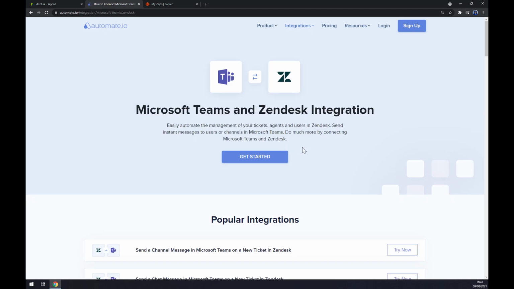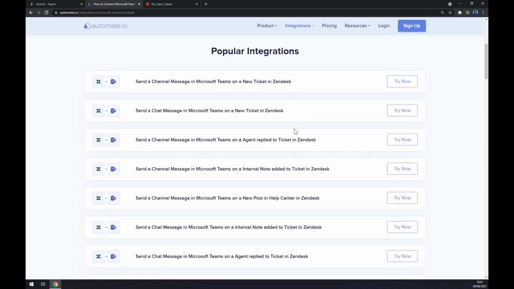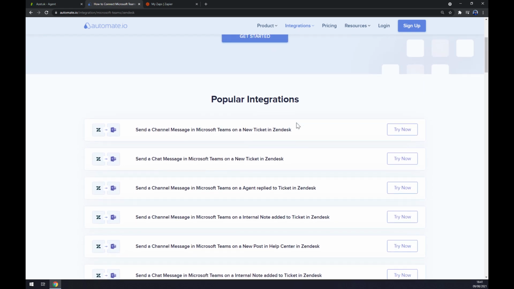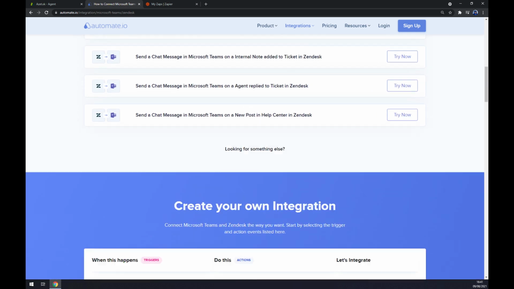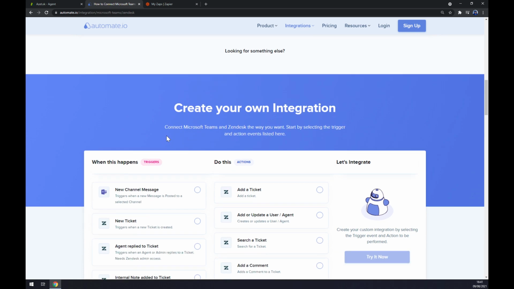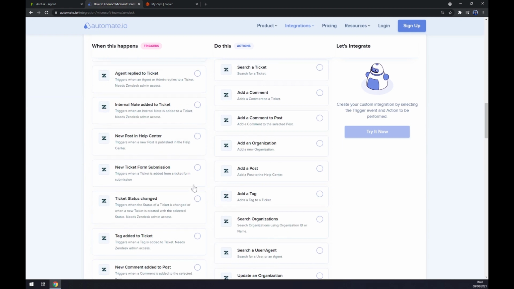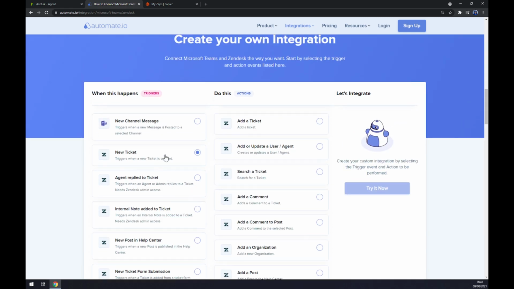Once we click on Microsoft Teams, we'll get redirected to popular integrations which we can pick. But if you won't be able to find the one integration that you need, keep scrolling down so you can create your own integration. Just remember, on the left side underneath the triggers, you want to go with the Zendesk option. There's tons of Zendesk options, but I'm going with the first one just to show you how it's done.